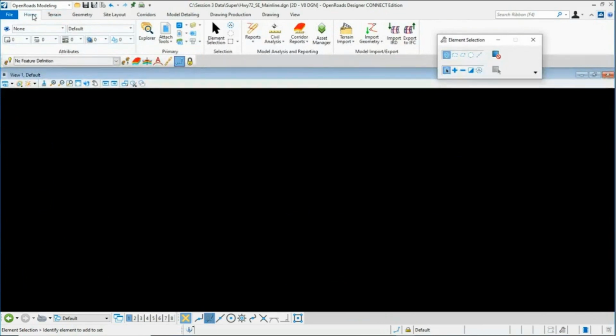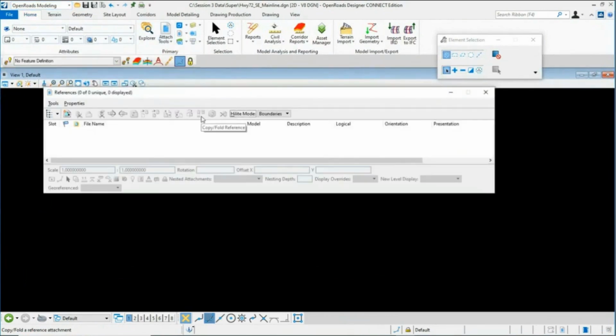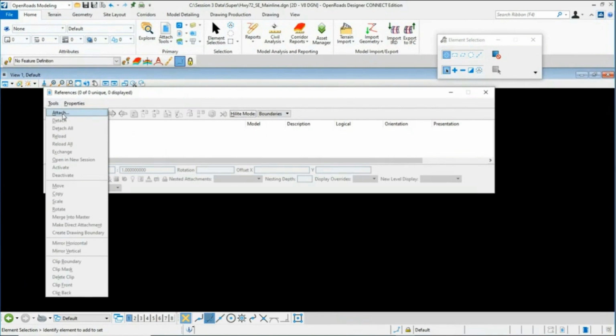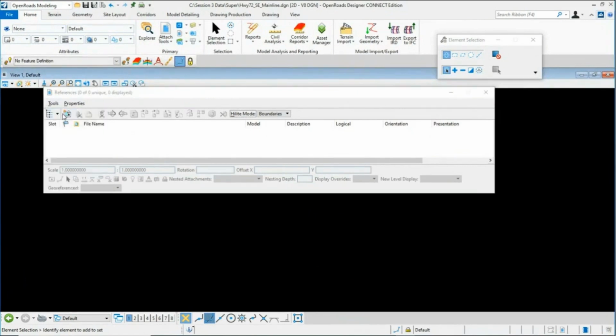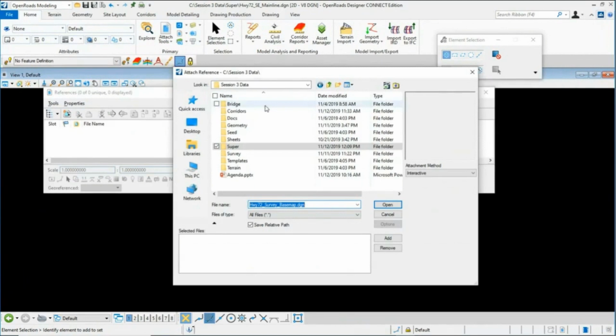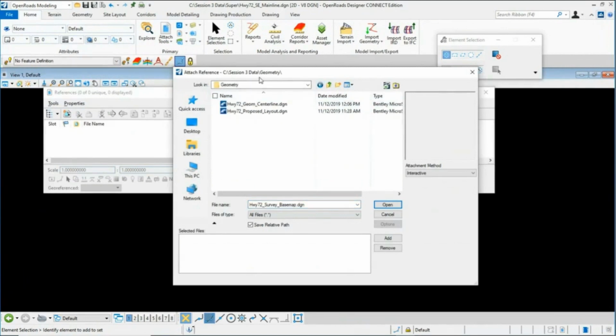To get to the reference tools, make sure you're in the OpenRoads modeling workflow here. We have many workflows here that change the tools on the ribbon. We're going to select the OpenRoads modeling workflow, go to the Home tab, and then come over to my primary panel on the ribbon and select references. Now we want to reference in our centerline alignment, or our horizontal alignment. So I'm going to go up to Tools, Attach, and navigate over to my geometry folder. Make sure you're in the Session 3 Data Geometry, and select the Highway 72 Geometry Centerline Design file.